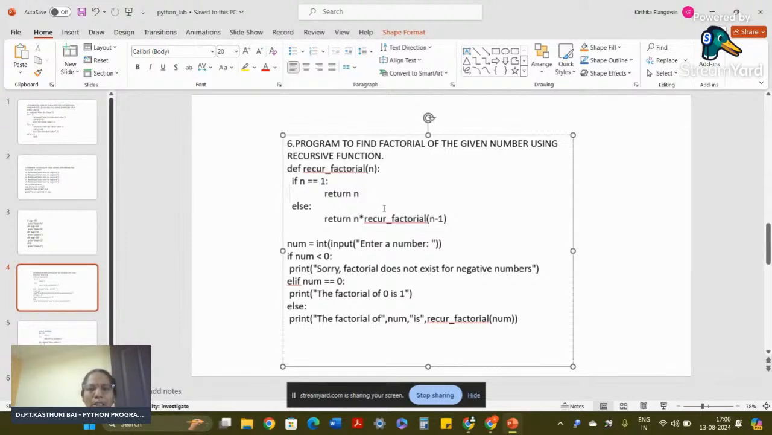After 1, it comes back to the main program and prints the value of the factorial: 5 fours are 20, 60, 120. The result will be 120.